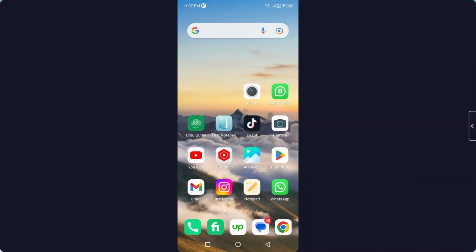In today's video, I'm going to show you how you can share screen with audio in Messenger.